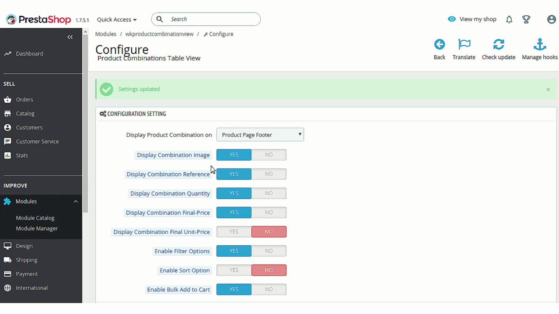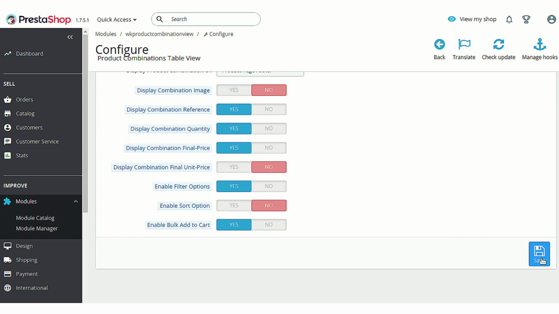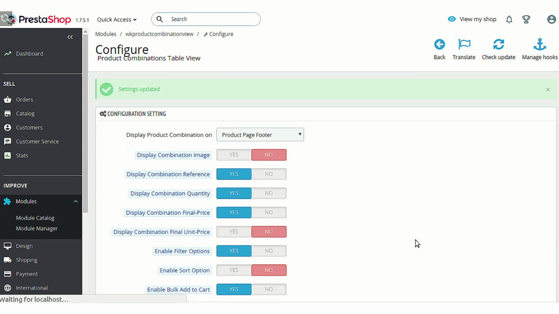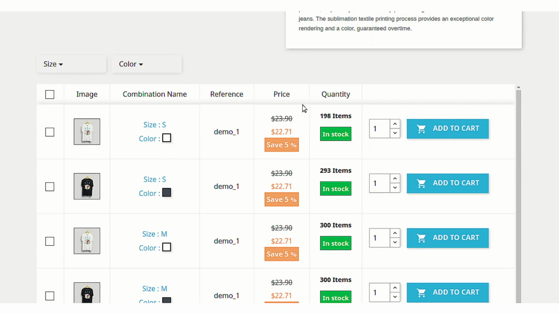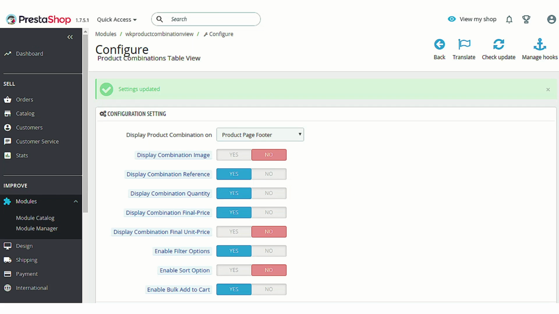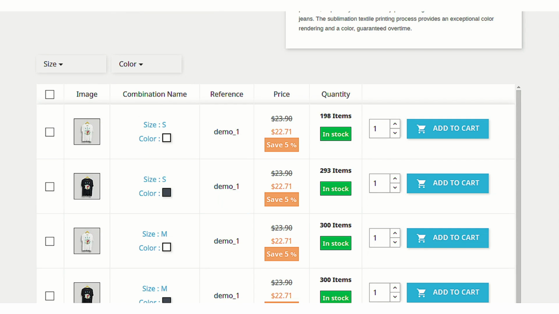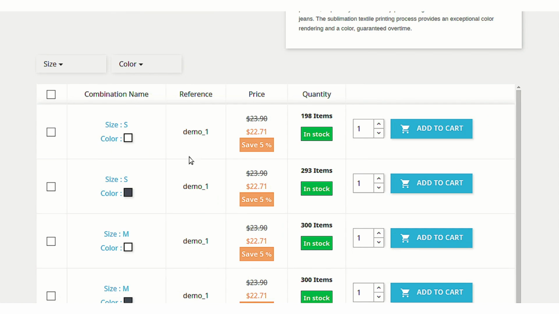First option is display combination image. Let's disable this option to see the change. As you can see, the image of the product combination is still shown in this combination table because I have not refreshed the page yet after updating this configuration setting. But let's refresh the page, and as you can see, the image for each of the combinations is now hidden from the table.